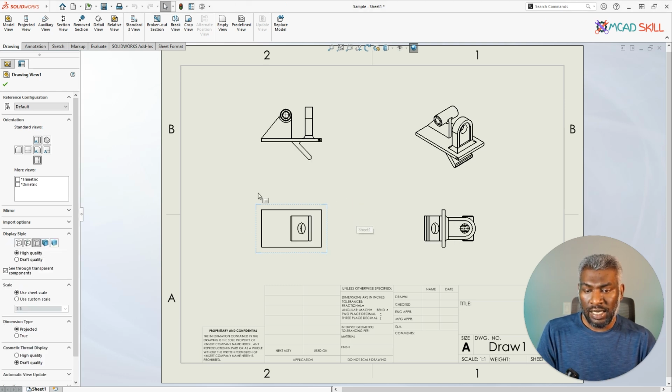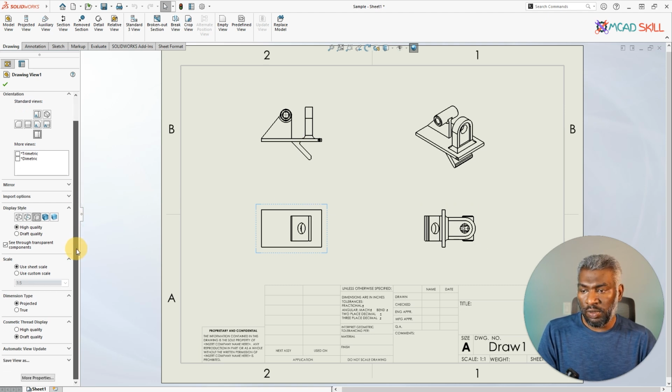So press yes. This is showing from bottom and all other views are updated. There are many other controls you have. For example, you have control on this display style. By default, this third option, hidden lines removed, is selected. Select the second one, which is hidden lines visible.